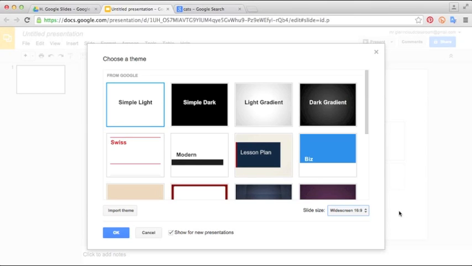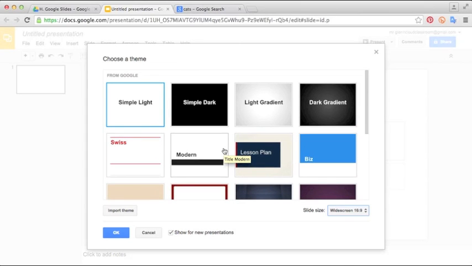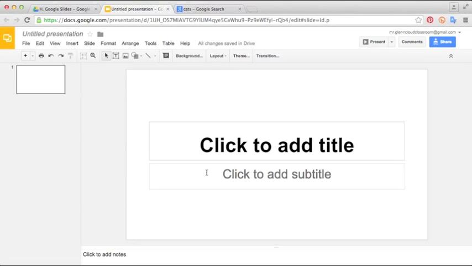And for this tutorial, I'll just select Simple Light, but there's all kinds of other different fun themes that you can choose from. And even if you select one in the beginning and decide you want to change it, you can do that later. So I'll go ahead and just select the Simple Light. Once you have that, you'll see that this slideshow looks a lot like Microsoft PowerPoint. This is just Google's version, and there's a few differences.